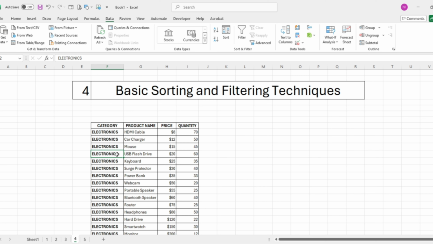Step 4. Sorting and filtering together. Yes, you can use sorting and filtering together for even more powerful analysis. First, filter your data to show only relevant entries. Then, sort the filtered data to arrange it in order. For example, filter to show only electronics items. Sort them by price, largest to smallest. And just like that, you have a focused, organized view of your data.